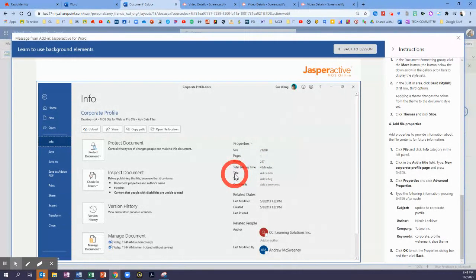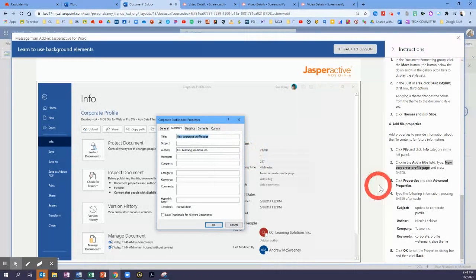So find the property Title. We're going to click in that title box, and you're going to type New Corporate Profile Page, or you can copy and paste. So in the title box, you're going to put New Corporate Profile Page and press Enter. Now there's more properties available. Sometimes we have to go to Advanced Properties. So we're going to click on Properties and choose Advanced Properties. And we have some more things to type in, or you can copy and paste.